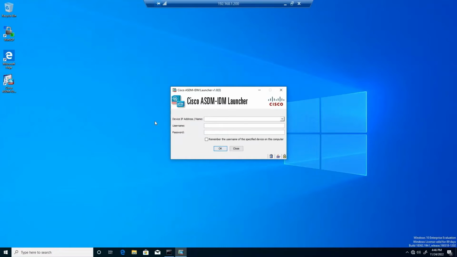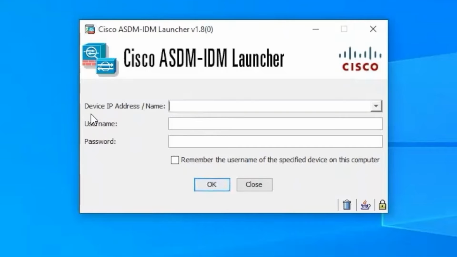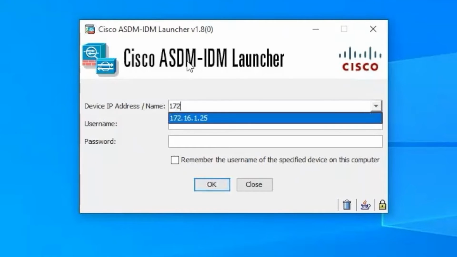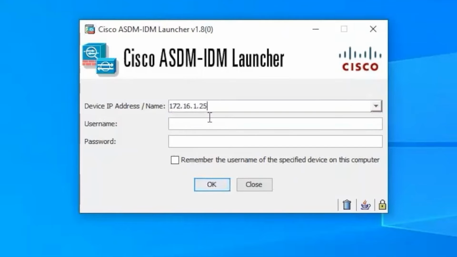After installation, ASDM launched automatically. On the left side also we can see it installed as a desktop app on this launcher window. Here we can see device IP address. Here we have to give the IP address of our ASA firewall inside interface, 172.16.1.25, username admin, and password Cisco, which we have configured in ASA CLI. I'll check remember the username, and click OK.